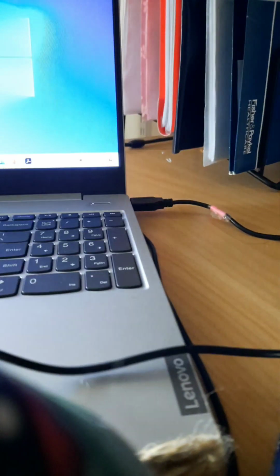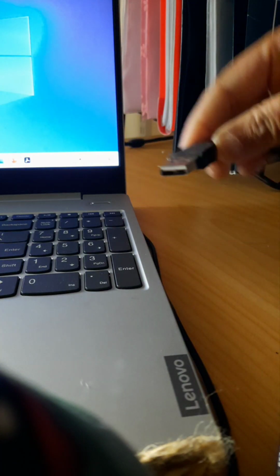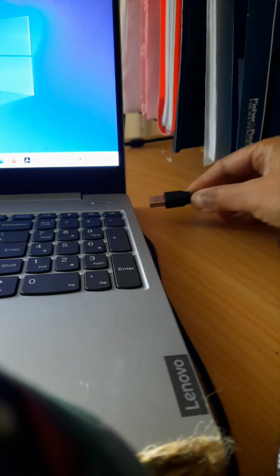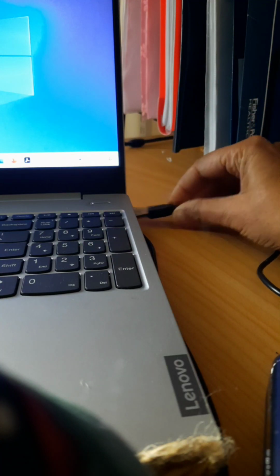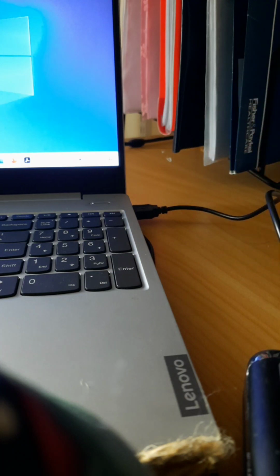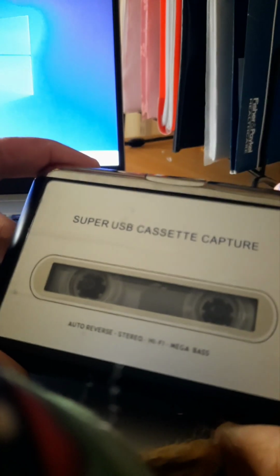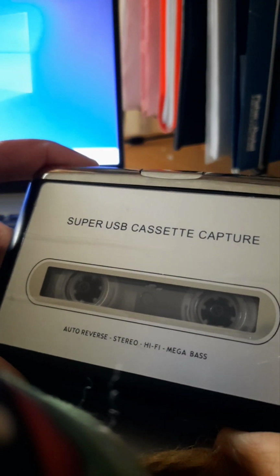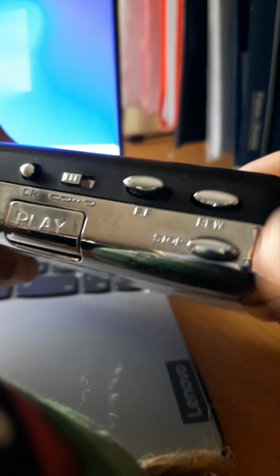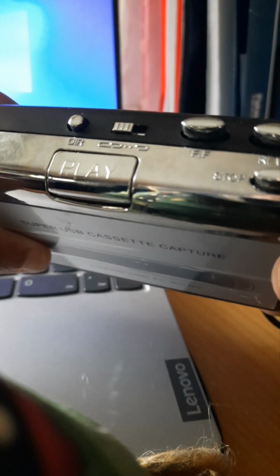Then I'll remove whatever is here, and I'm going to put this. It's a USB connection. I put that in here. So once it's connected, this device has power now. There's a rewind button. I rewind it as much as I need and stop. So it's at the end.